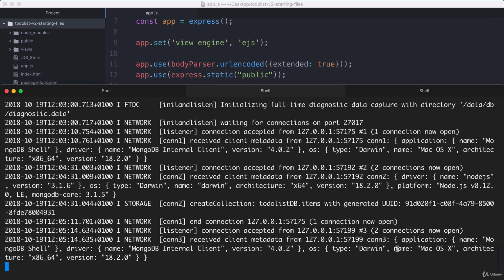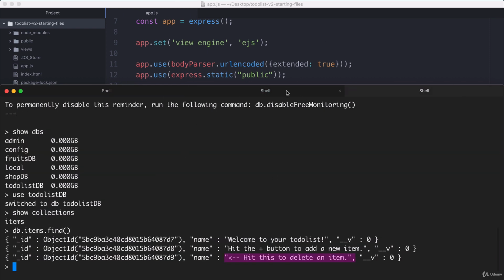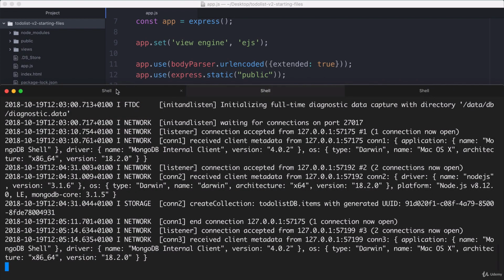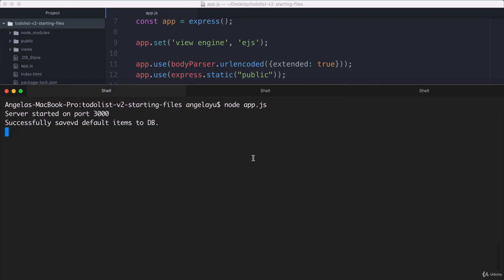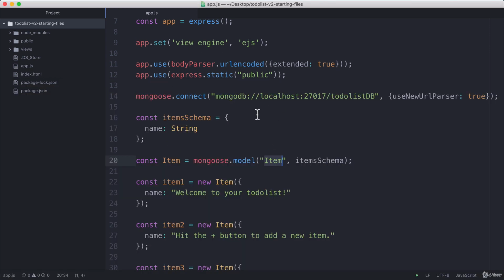Now, if you have any problems with starting up your Mongo shell or with your Mongodb server, then just have a look inside the course resources for this lesson, where you can see some ways of debugging what the issue is and fixing it if needed. But hopefully you're on the same page as me and you've got your server started and you've successfully saved your items. The next step is to read from our database inside our app.js. So for all of that and more, I'll see you on the next lesson.